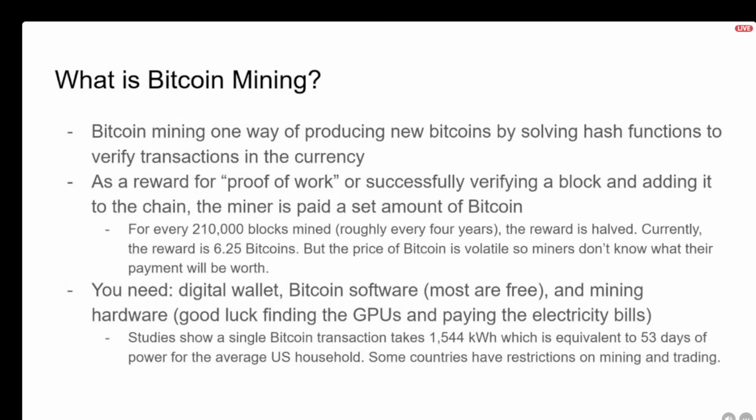I described it as solving hash functions to verify these transactions, but it's not really like solving a mathematical equation. It's a bit more like trying to guess the lottery through brute force. Because remember, the hash functions applied to these transactions make it nearly impossible to guess the message that was sent given the hash. So these miners use really powerful technology to basically guess the lottery.